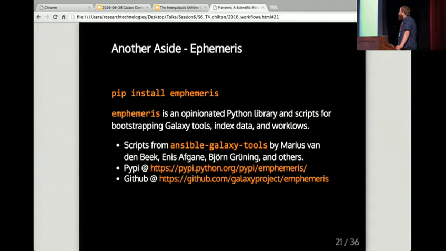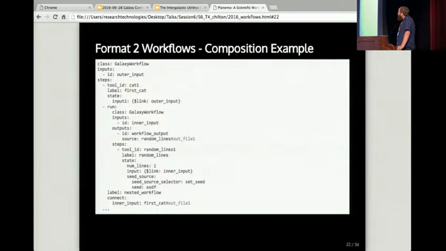This project was, I think, originally done by Marius and Enis and Bjorn and others in the Ansible Galaxy Tools project, and there were really great scripts in there for doing these things, but Ephemeris is taking those tools out of the Ansible role and putting them in PyPI so they can be used without Ansible.